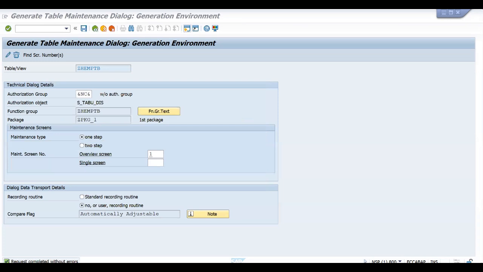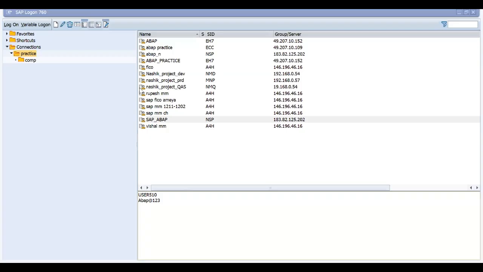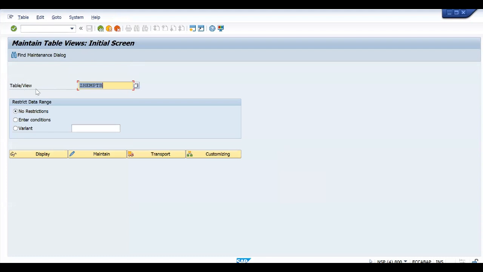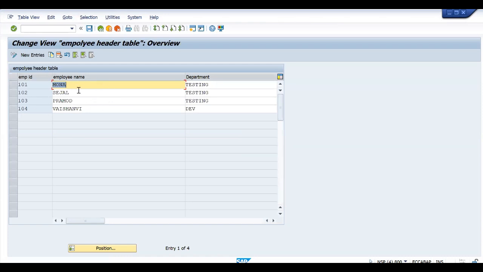I will open my transaction code SM30. Here in SM30, they will ask me for the table or view name. Here I will pass my table name and go for maintain. The end user will have the access of SM30. In SM30, we give the database table where the end user wants to insert the records, and he can insert the records from here only.